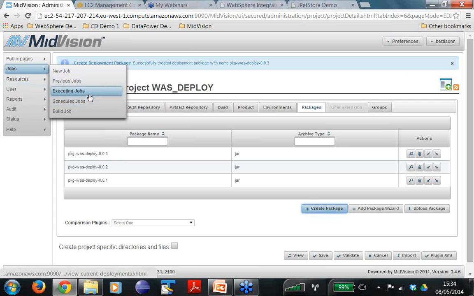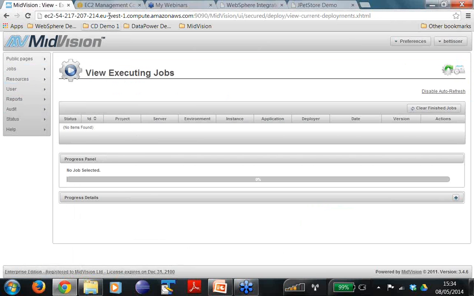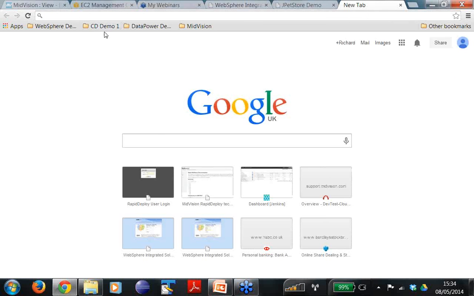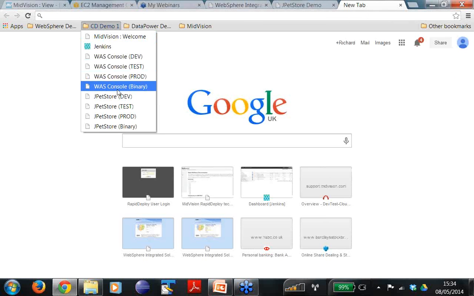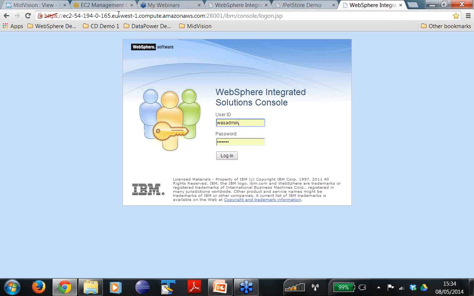Well, let's just go quickly back and see whether our executing job is completed or not. Oh, well, it looks like it has. So, first of all, let's quickly go into the WAS console of that environment, which wasn't there before, and see whether that exists. And you can see, if you look back, that this is the IP address that we first put in, 165. So this is a brand new environment.